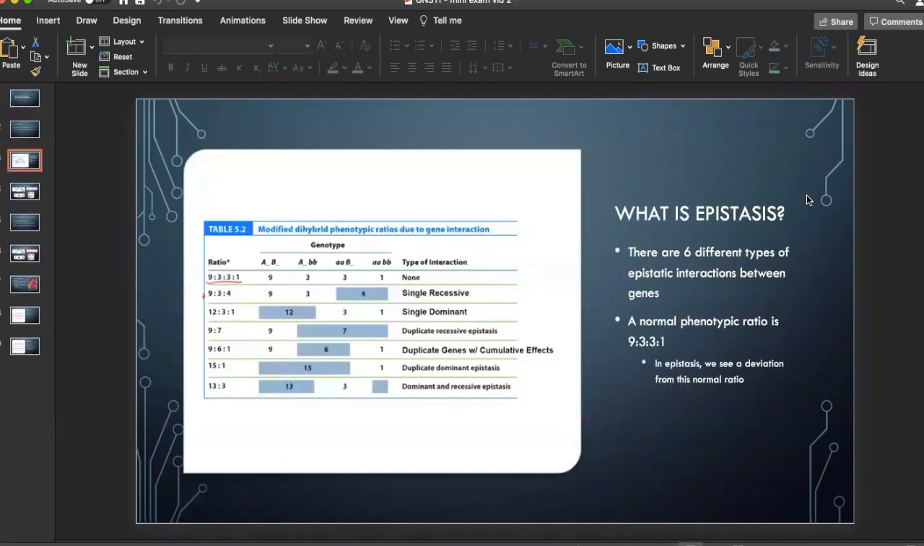There are 6 different types of epistatic interactions between genes. There's different types: single recessive, single dominant, etc. And these phenotypic ratios over here on the side are pretty important because based on whatever our cross is, that's how we're going to be able to tell what type of interaction it is. And up here where there's no interaction, this 9 to 3 to 3 to 1 ratio is important as well because any deviation from that is what tells us that epistasis is occurring.